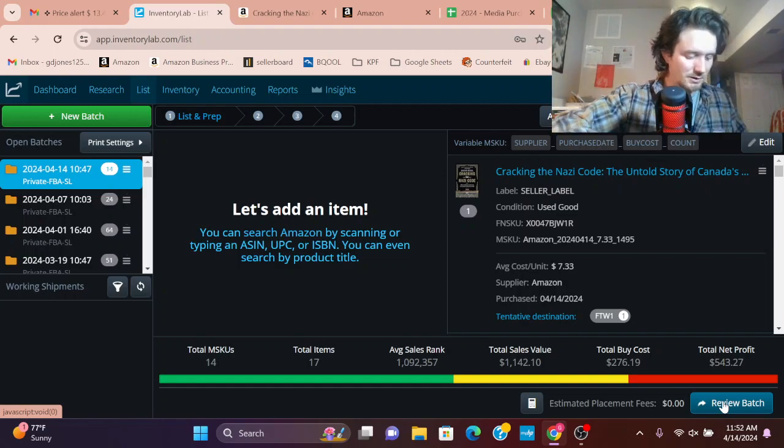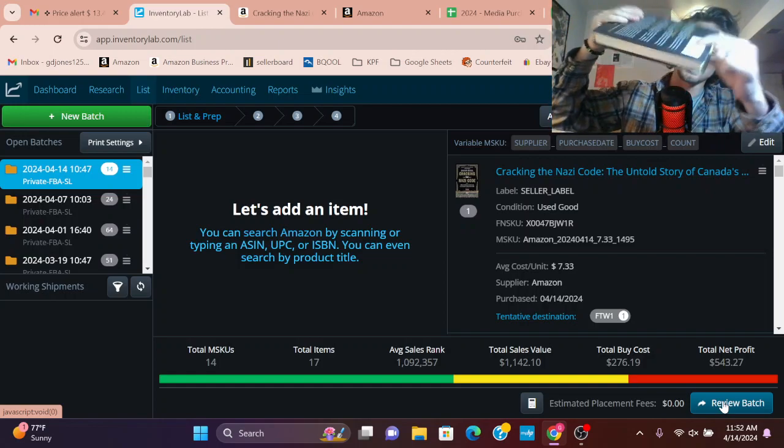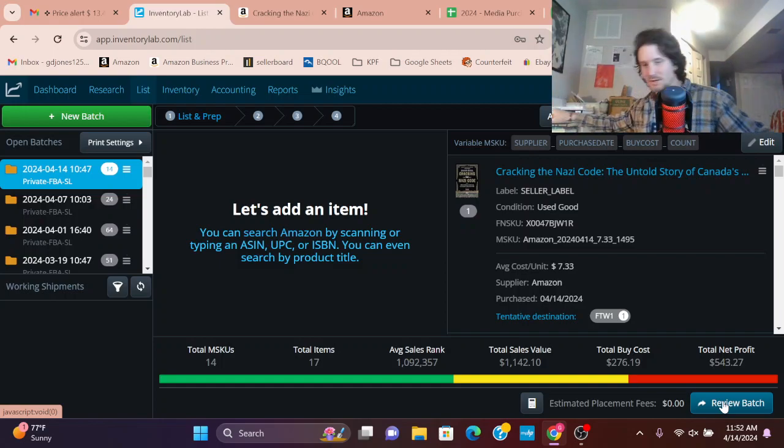Always throw it over the barcode. That way they don't scan the wrong barcode. Cover that up. And boom, on to the next. And that's how you list.